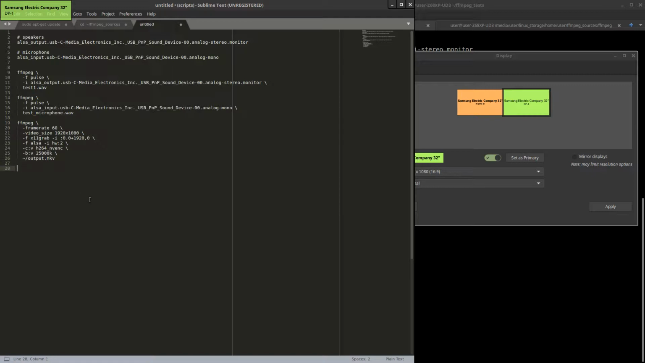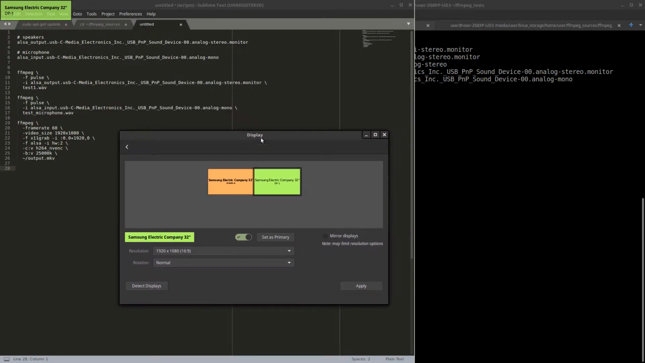To give you kind of a visual demonstration, I won't do it in text. Here are the monitors that Linux is aware of. So the first one here is 1920 by 1080. The second one is 1920 by 1080. So the X server is outputting to both of these monitors.